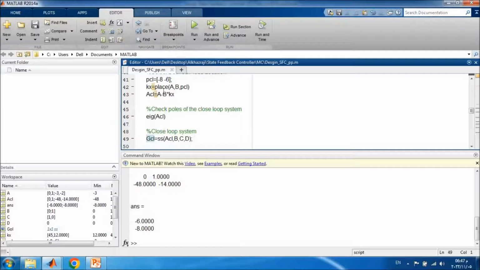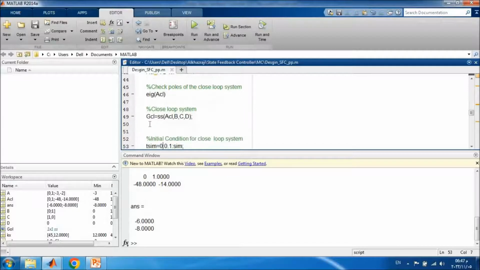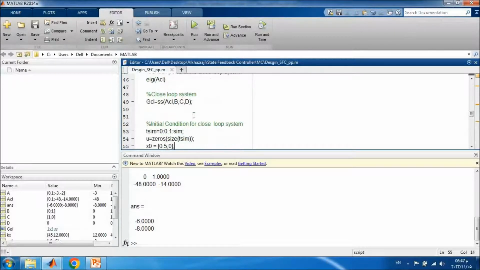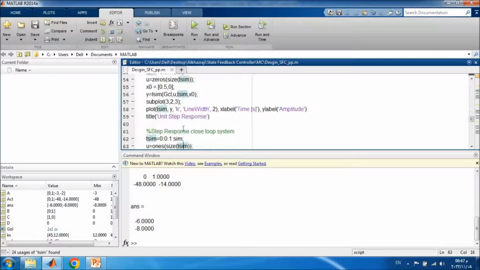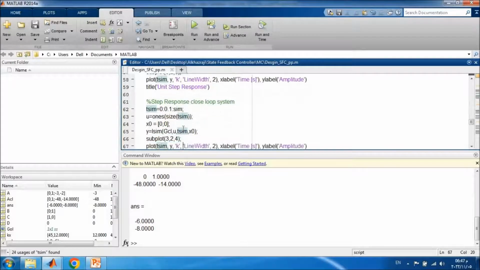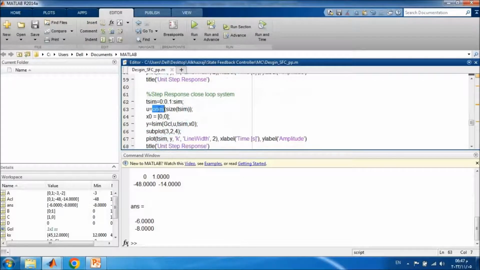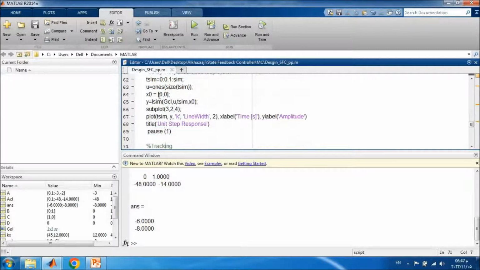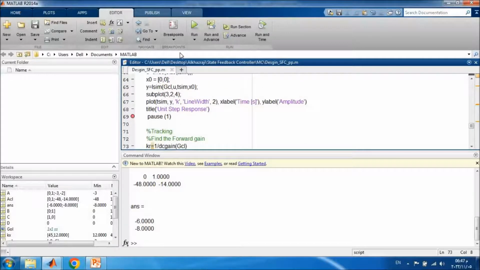Now, after we design the gain to obtain this pole, we could say that the new system is now A closed loop and B, C, D is the same. Now, if we check the initial condition of the system and we check the step response of the system, for example in the step response, we put 1. So we need a unit step. But the problem is you will see that the system has an offset.